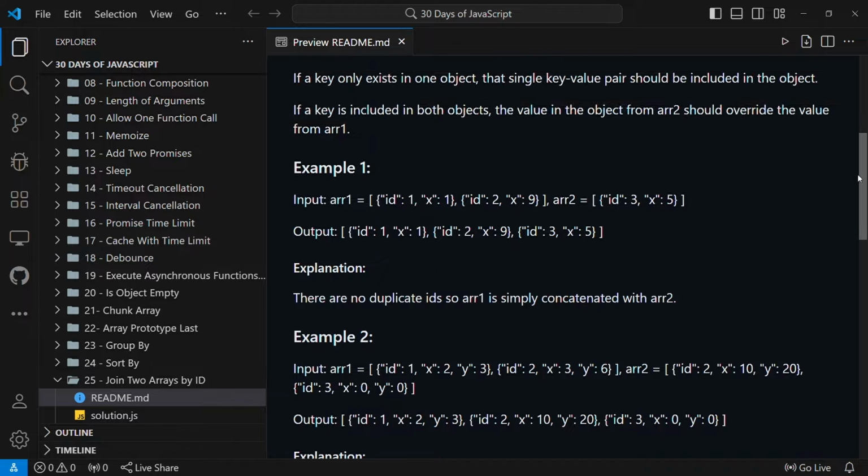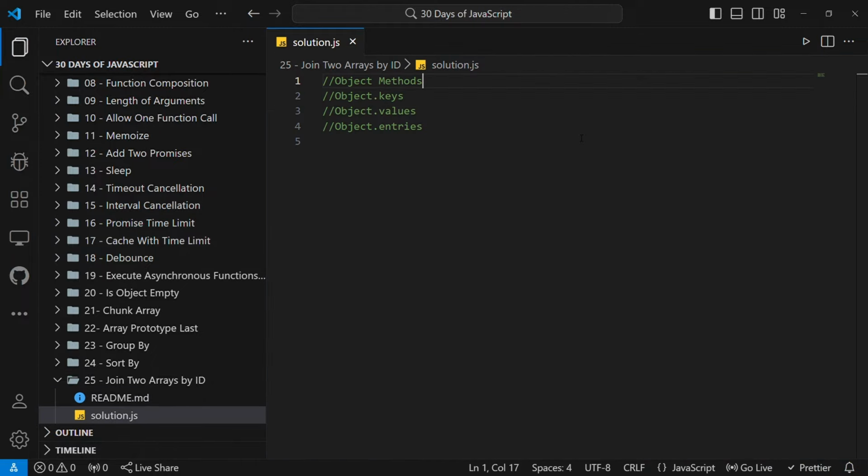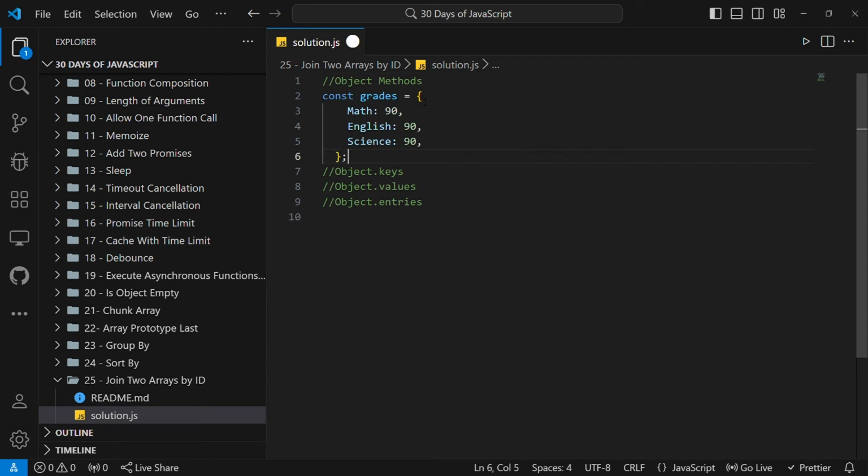So let us learn some key concepts first, then we solve this challenge. Today we learn about the concept of object methods, and to be specific, we learn about Object.keys, Object.values, and Object.entries. So let me just, this is an object. Let's say this is an object of student grades. The keys are the subjects, then the grades are the values. You can just adjust these values a little bit so that they are not the same.